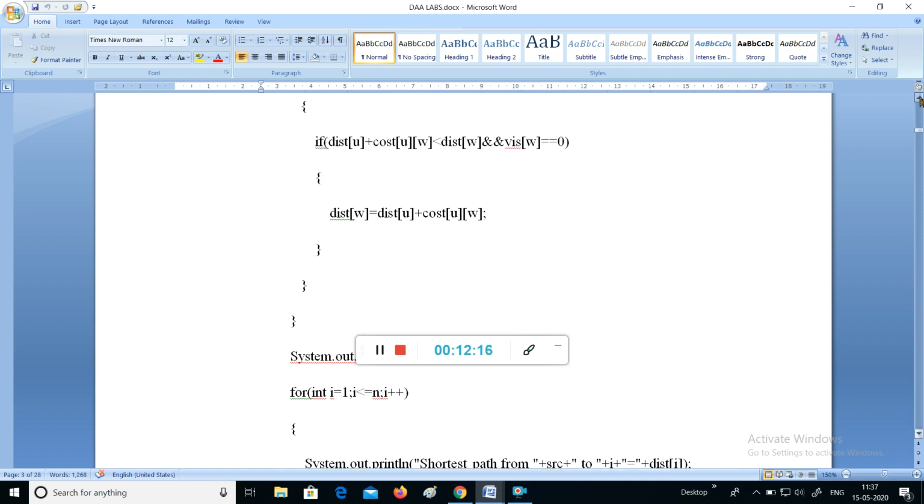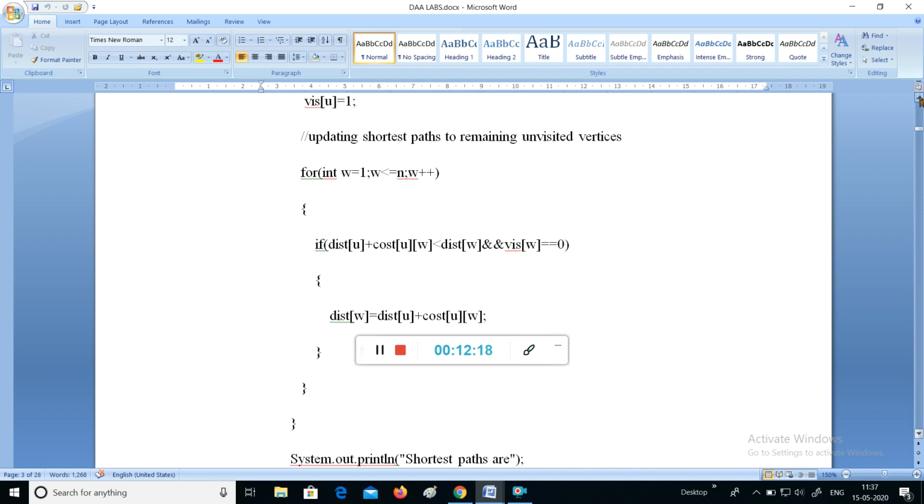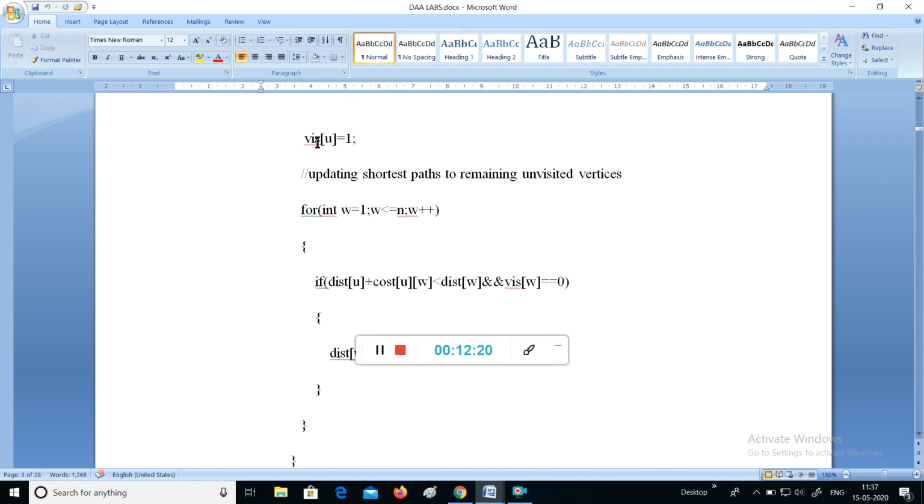Now with that, what we have to do is we will start with the next step. You make visit of 2 equal to 1. We started from 1. Earlier 1 was visited. Next time 2 is minimum, so we make visit of 2 equal to 1. Then we have to perform this step.